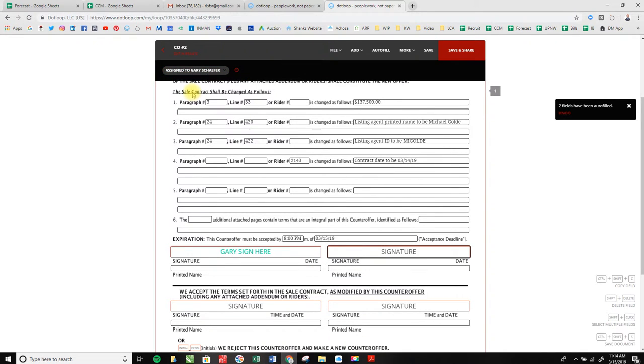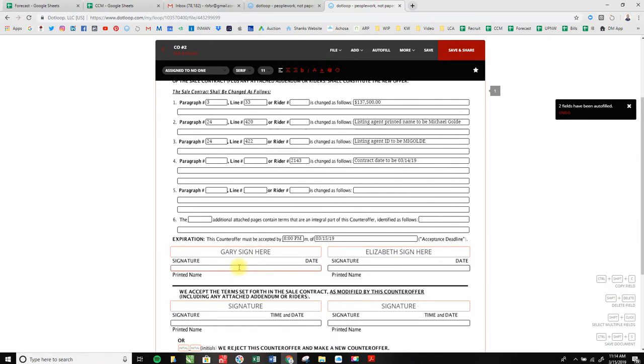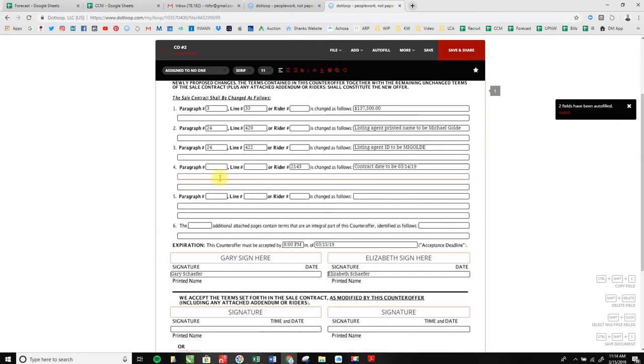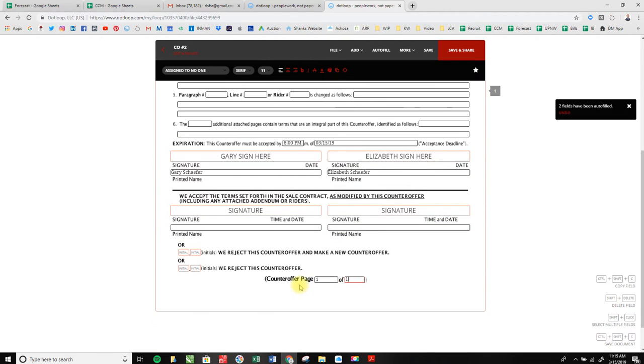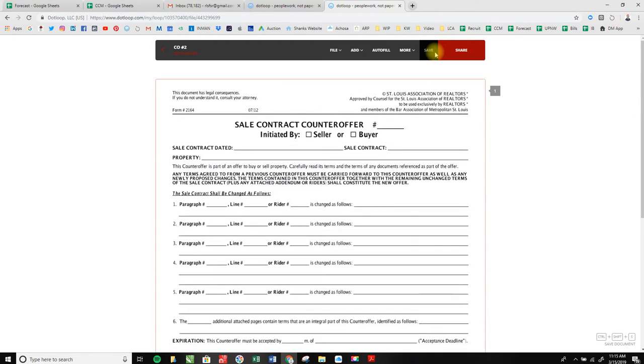So assign field, Mr. Buyer and Mrs. Buyer, and printed name, Gary. And there's only one F, so that's going to fix that. Okay, so that's ready for them. Counteroffer page 1 of 1, because sometimes, not very often, you could have a counteroffer that's 2 or 3 pages because you run out of room here. But this just says there's 1 page of 1 page. Okay, so we hit save.